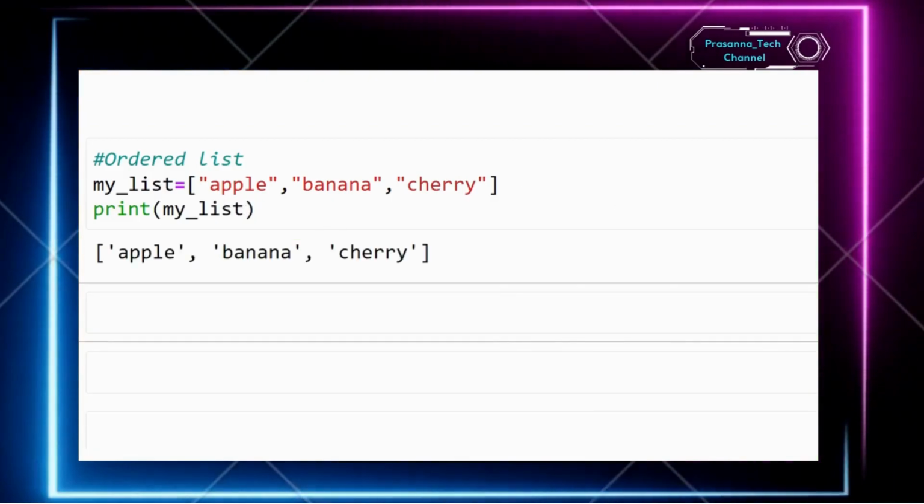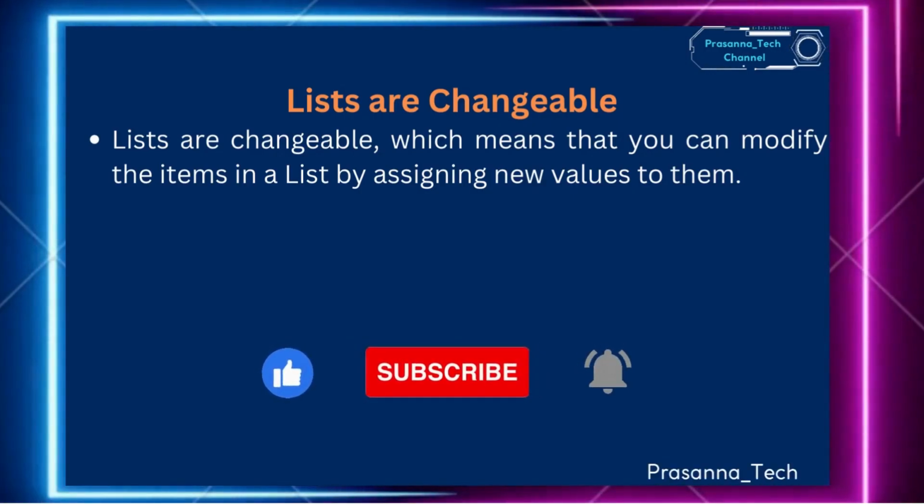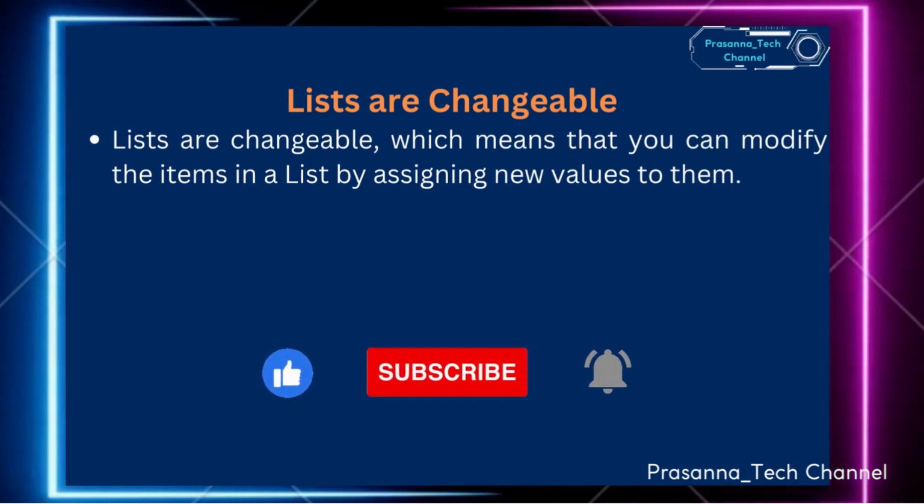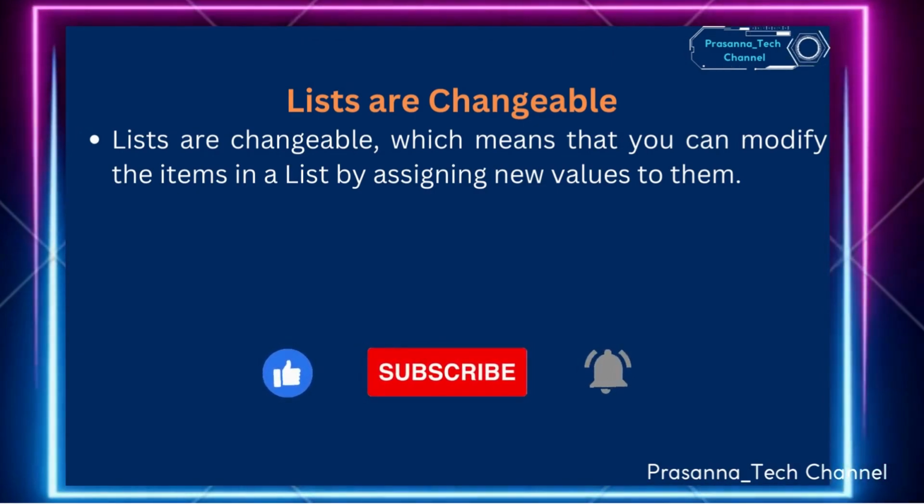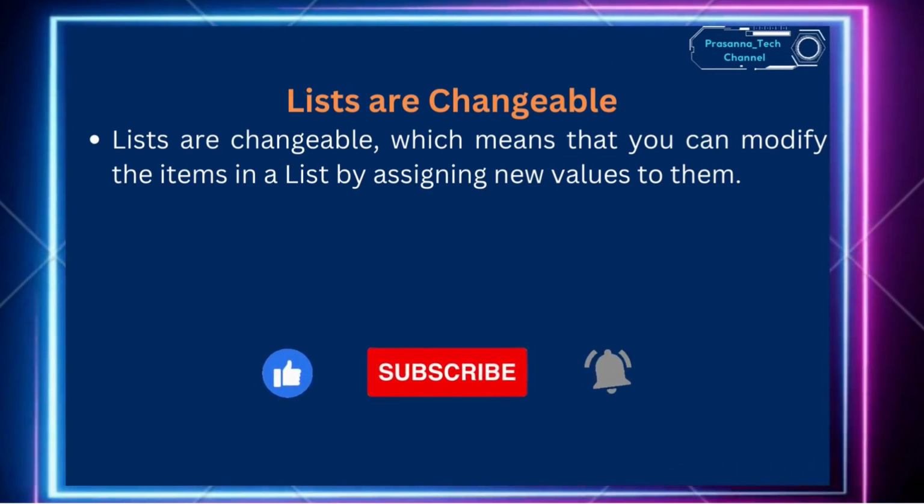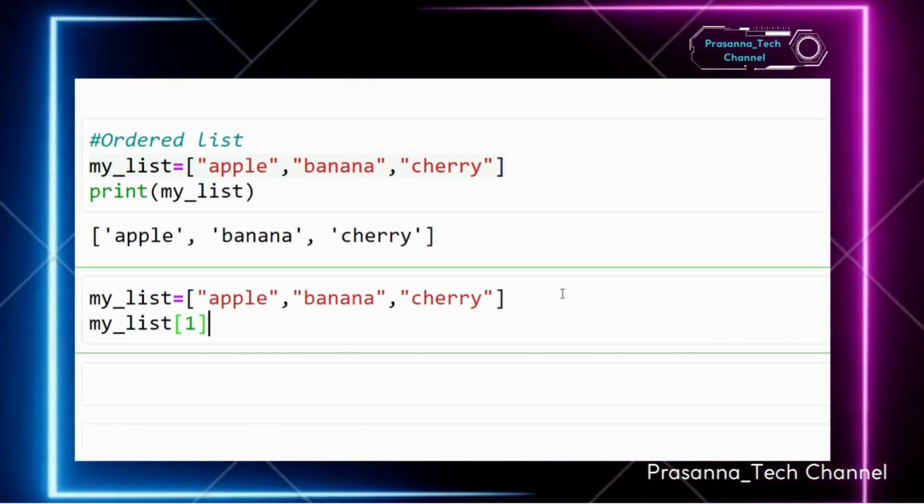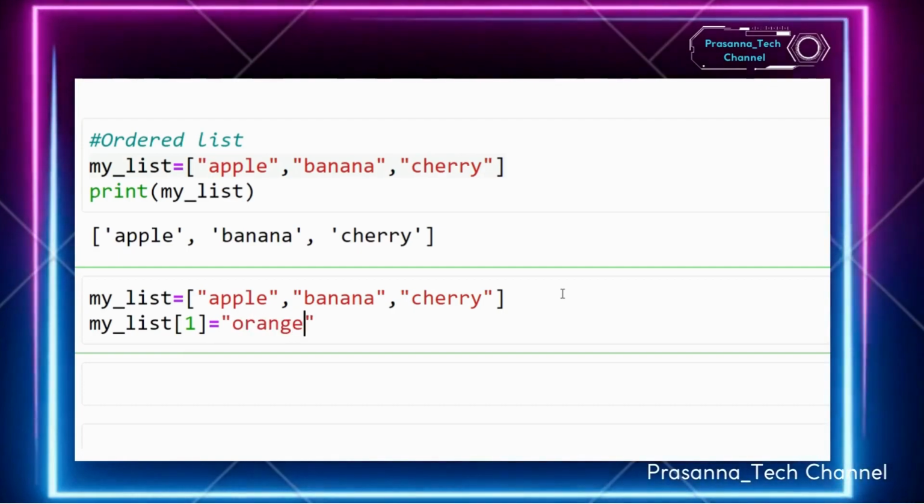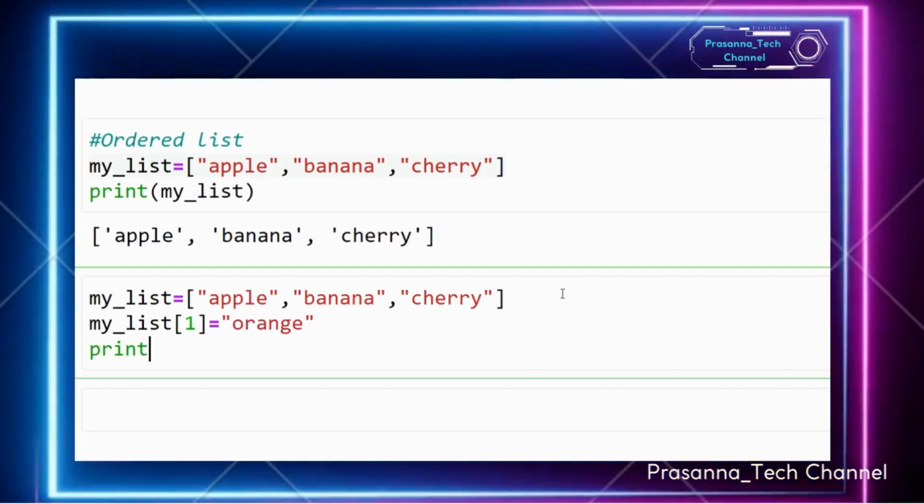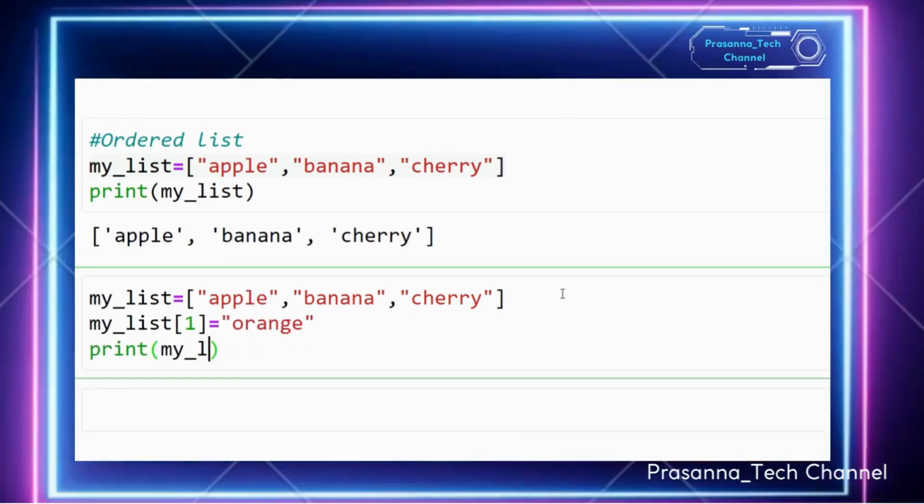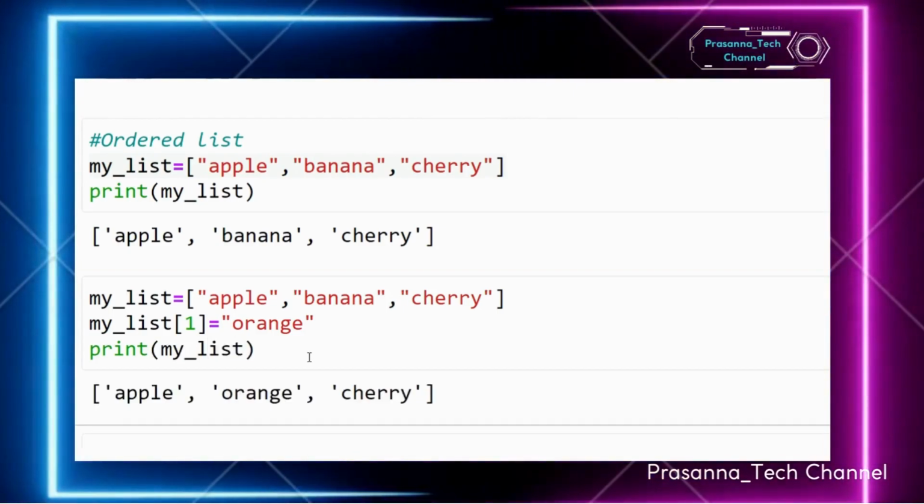Lists are changeable, which means that you can modify the items in a list by assigning new values to them. Now let's take an example. I'm just copying the same example. my list index 1 position equals orange. Print my list. And the result is apple, orange, cherry.